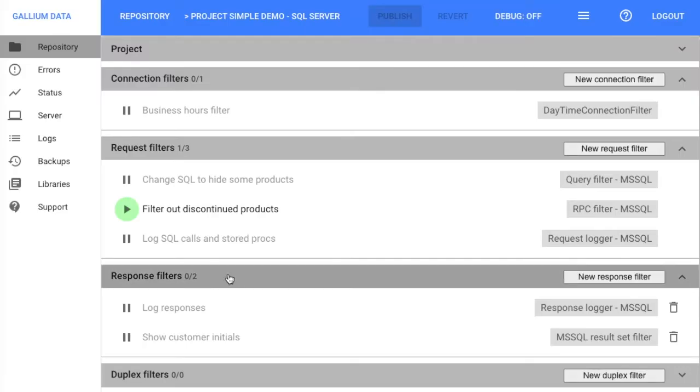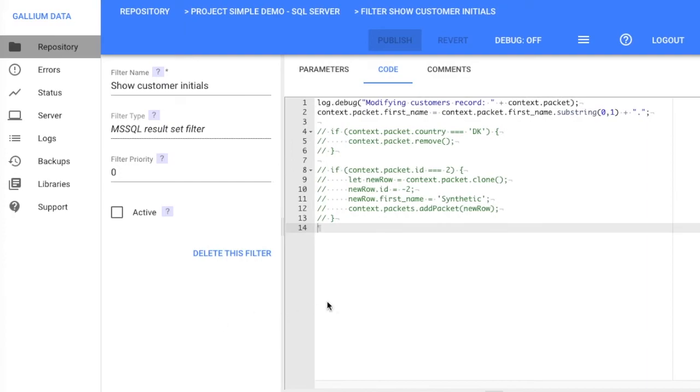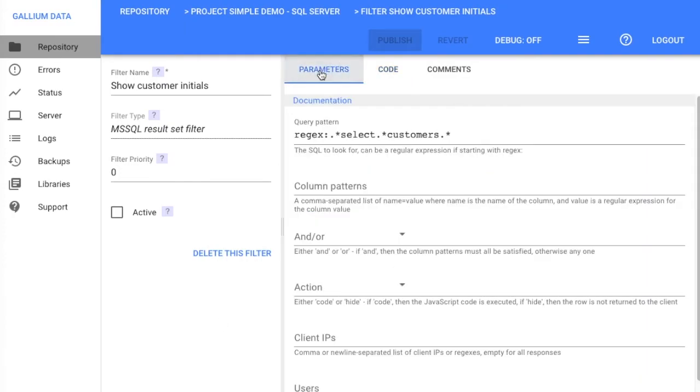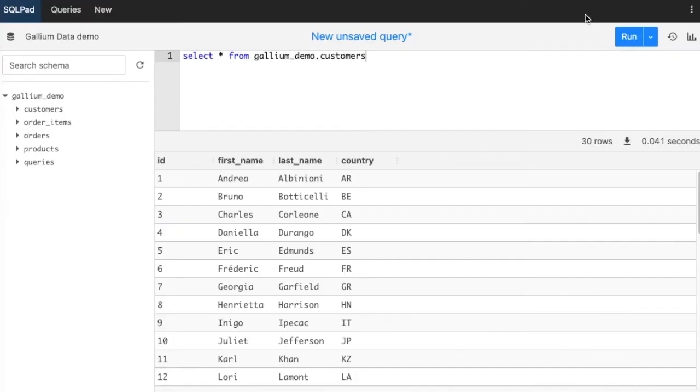So the way to do this is we have a filter that's already defined here. It's literally just a single line of code, basically. It's going to intercept any result set that comes from a select on customers. So we're going to activate this filter, publish it, rerun the query, and this time we can see that we only get the initial of the customer, not their full name.